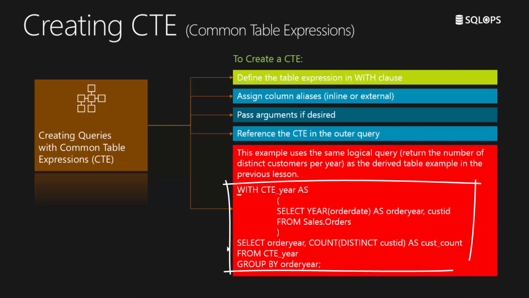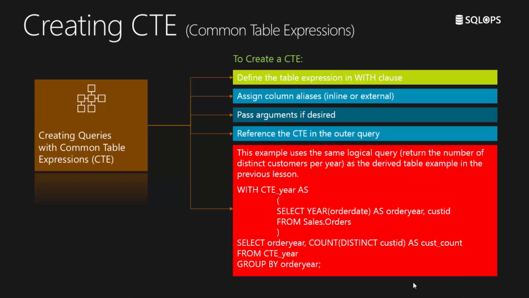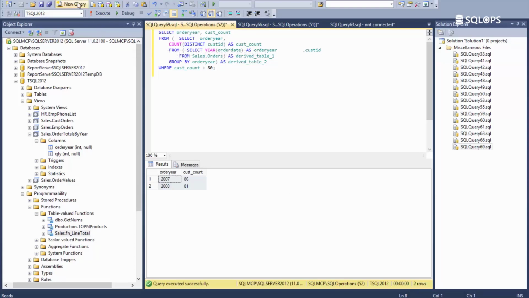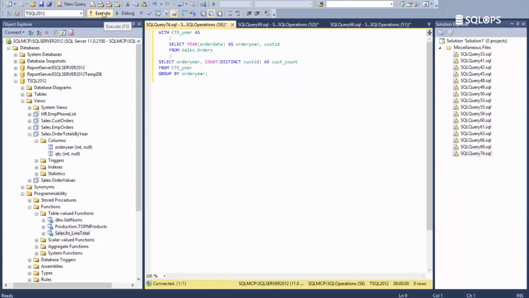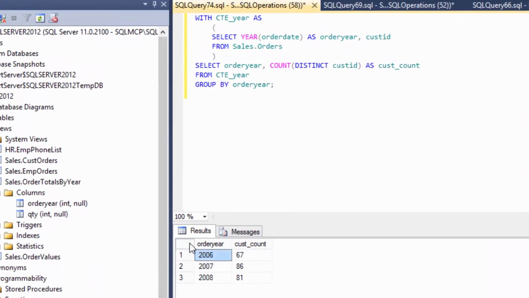To create the CTE, we use the WITH clause, name the CTE as CTE_year, use the AS, and then define the CTE, or the select statement, in the parentheses, and then reference the CTE in the outer query. Let's execute this query and see what the results will look like. Let's open a new query, paste the query that we just saw, and click on Execute. The results are similar to the ones that we saw in the derived table example in the previous lesson.